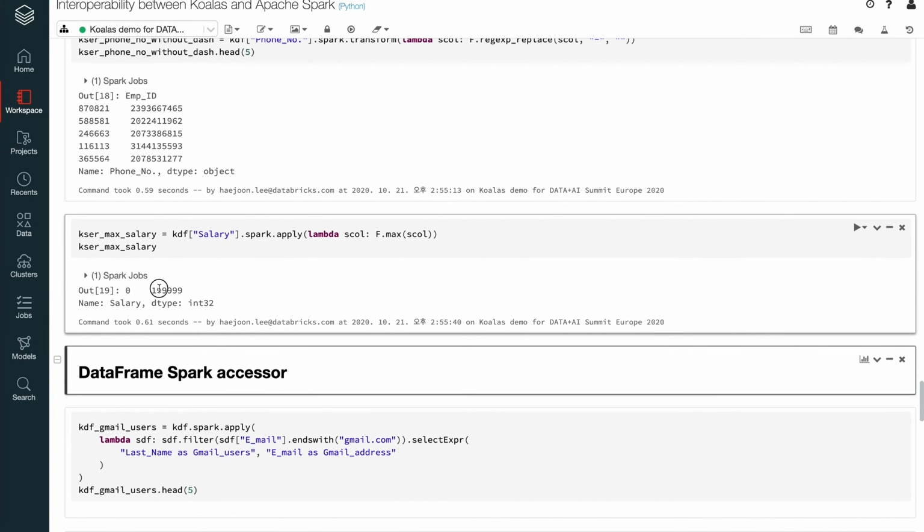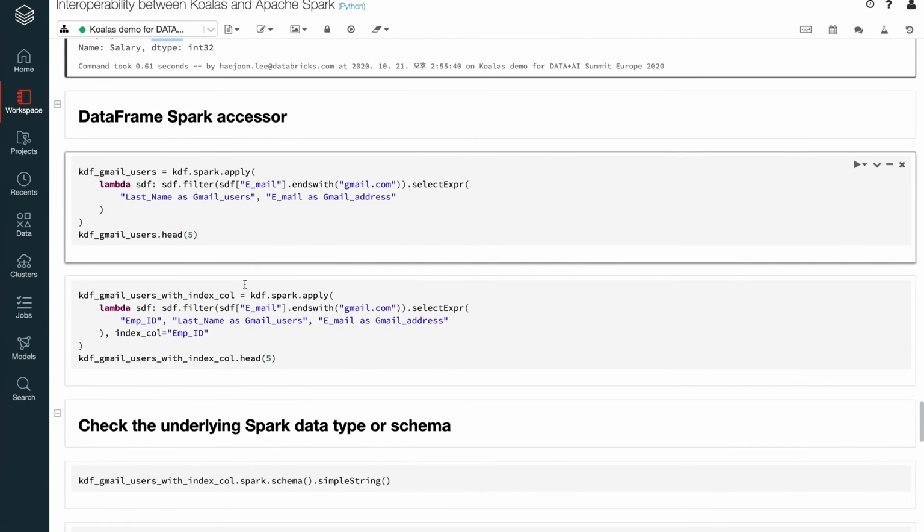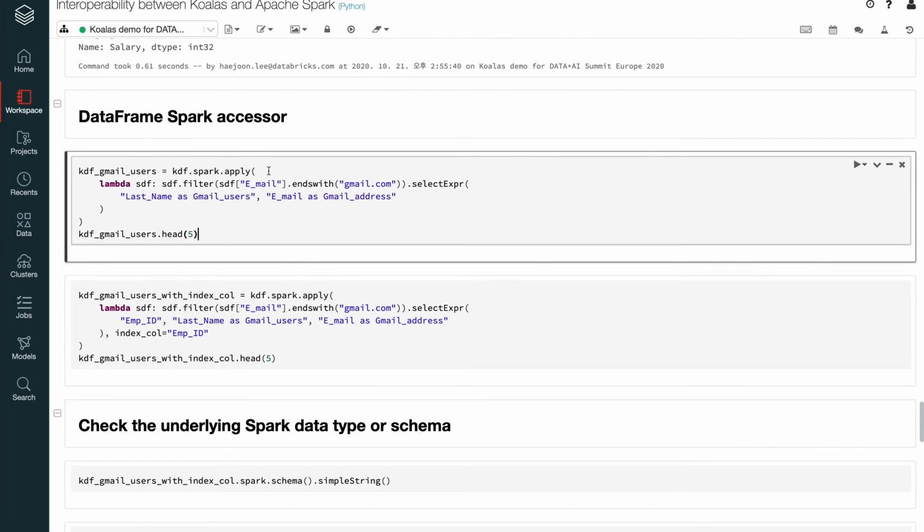And we can see the proper result, which has different lengths from the original series. And we also have a DataFrame Spark accessor. It is also possible to apply the Spark function directly to the Koalas DataFrame with Spark accessor. So in this code, I want to filter only the Gmail users from the DataFrame using Spark accessor.